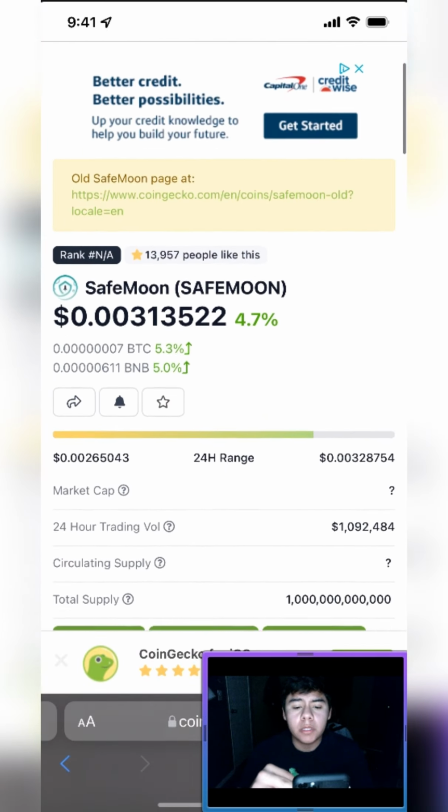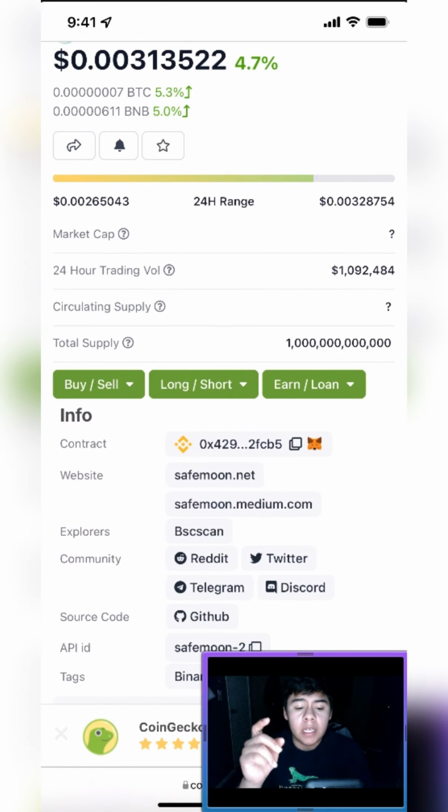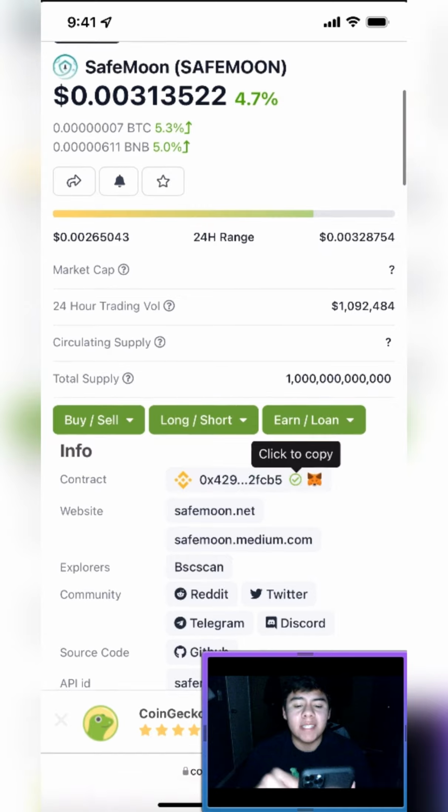Once we're on this website, we're going to scroll back up and click where it says Show Info. On the right under where it says Info, it's going to say Contract. You guys are going to go to your right, and you can see 2 boxes right next to the little wolf. We're going to click on that. It's basically copying the coin address onto your mobile device.